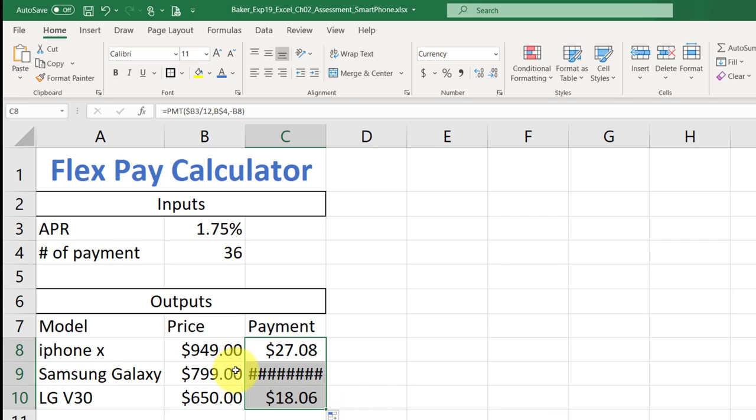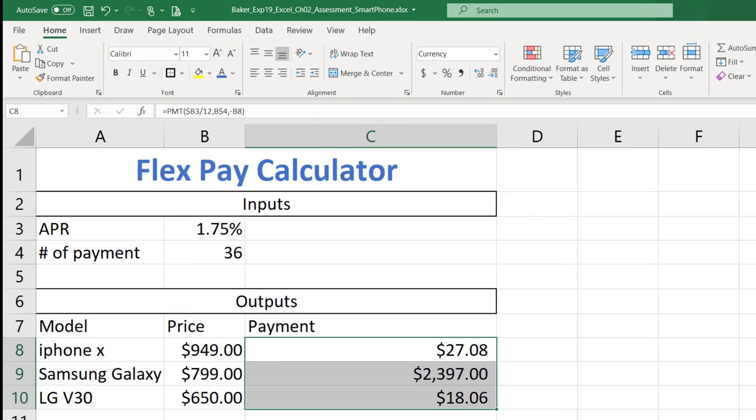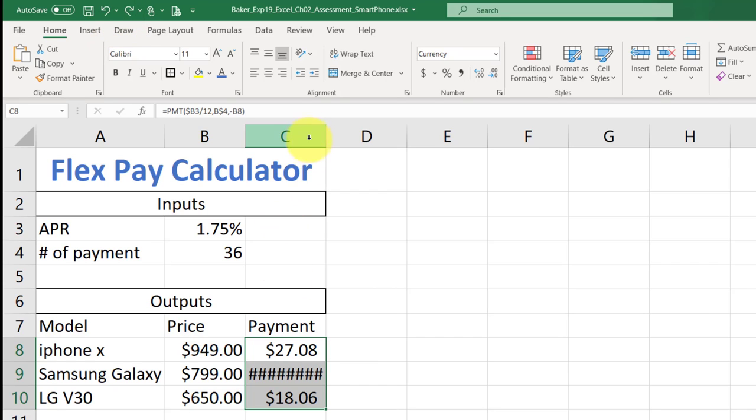Now, this is a little different because a bunch of those hashtags is not an error. It simply means it's a very large number. Well, I could expand that. $2,000. That's a big monthly payment for a $799 cell phone. I might be getting scammed on that one, right? Can I undo that column width? I might get marked off for changing the column width, so I have to be careful. What that means is something went wrong. Of course, then it makes this cell phone very attractive because the 1806 is a very low payment.